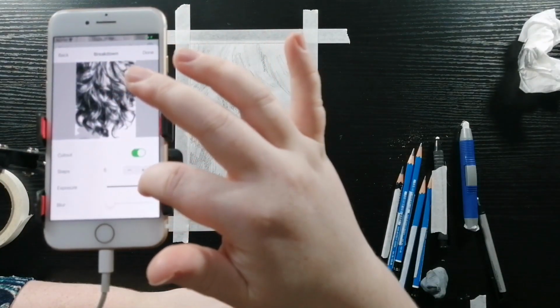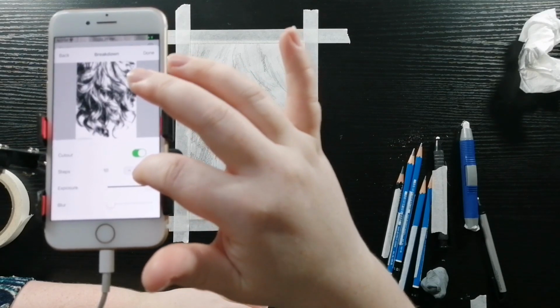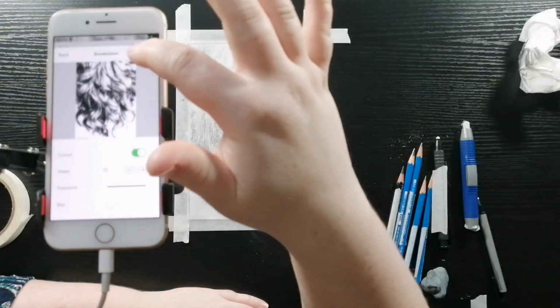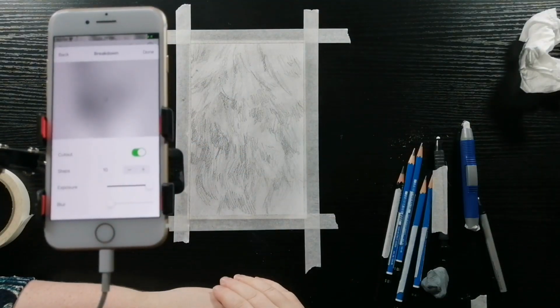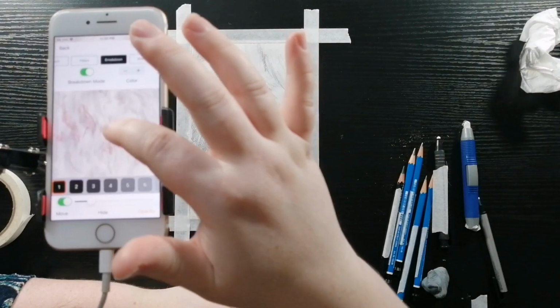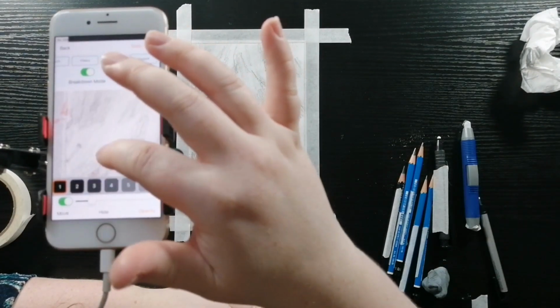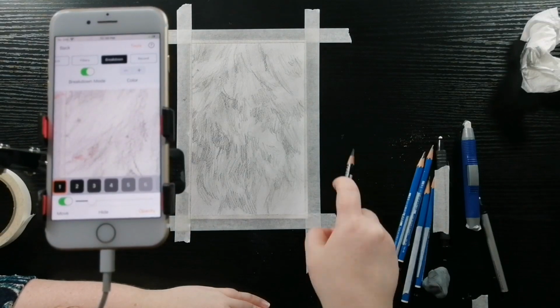Now I'm going back into breakdown, turning it off and on again, then increasing the steps to as much as it can and increasing the exposure, giving me the darkest darks. And I'm going to color in those spaces with my black watercolor.